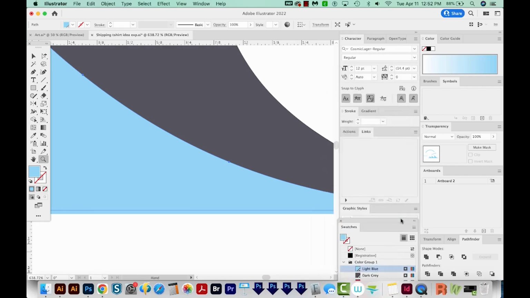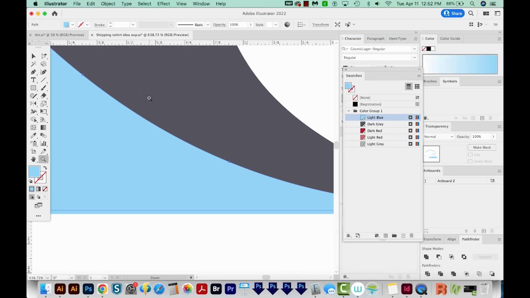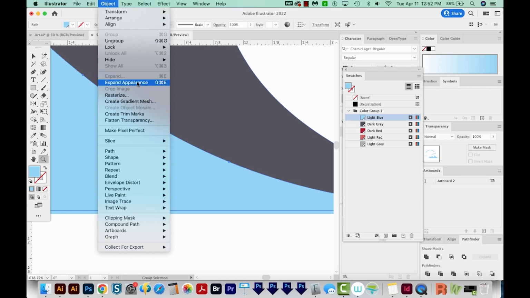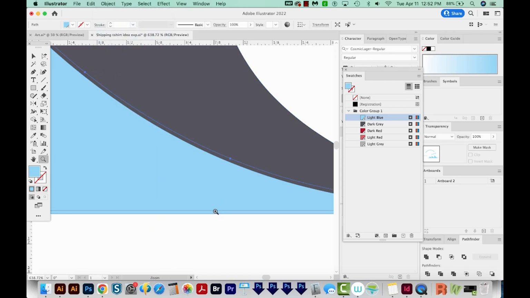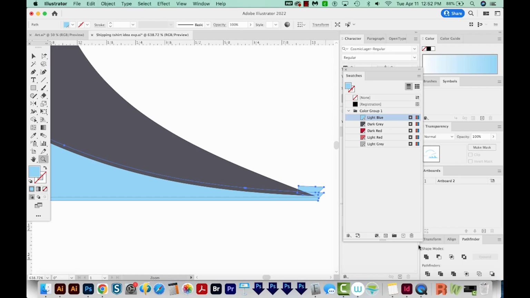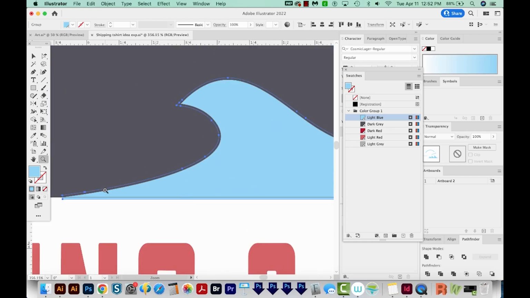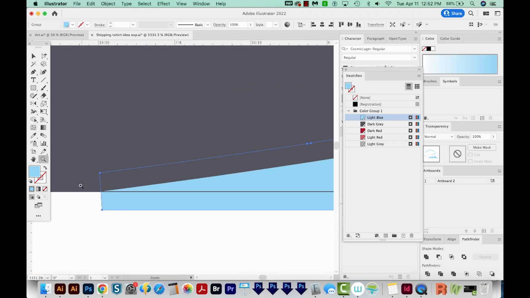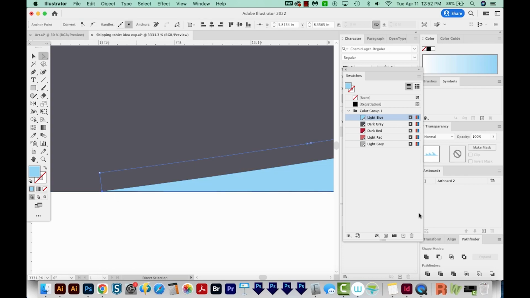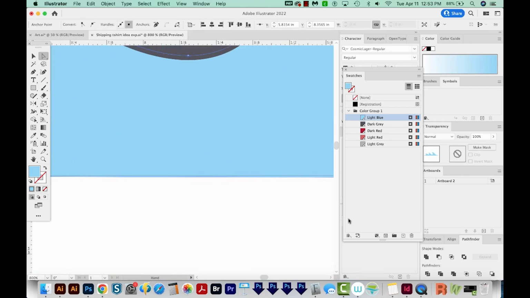Now, since we added an appearance, we will need to expand this. So I'm going to go up to Object, Expand Appearance. And now you can see it goes all the way out to the edge there. We'll go ahead and Pathfinder Unite this again. And then we'll have some cleanup to do because we're getting the effect we want right here, but we don't want these pieces to go below this bottom edge here. So to fix these, I'll hit A on my keyboard, I'll deselect everything, and then I'll get right on that edge and just pull it up. And then I'll come over here and do the same thing.